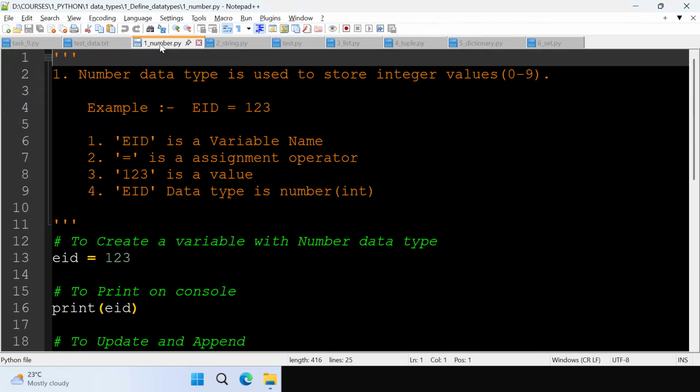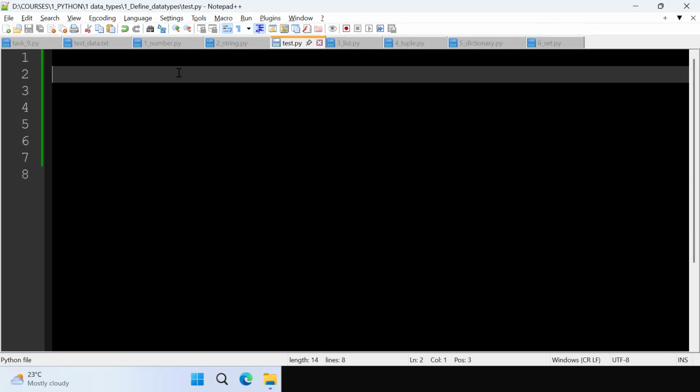Coming to number. Number, you have to tell the number. What is the definition? Using the number you can store any integer value. Integer value means anything that is 0 to 9. Then you have to define a number. Then you have to update a number, deletion, printing. All these you have to explain slowly to everyone. Like that you have to complete all the data types.